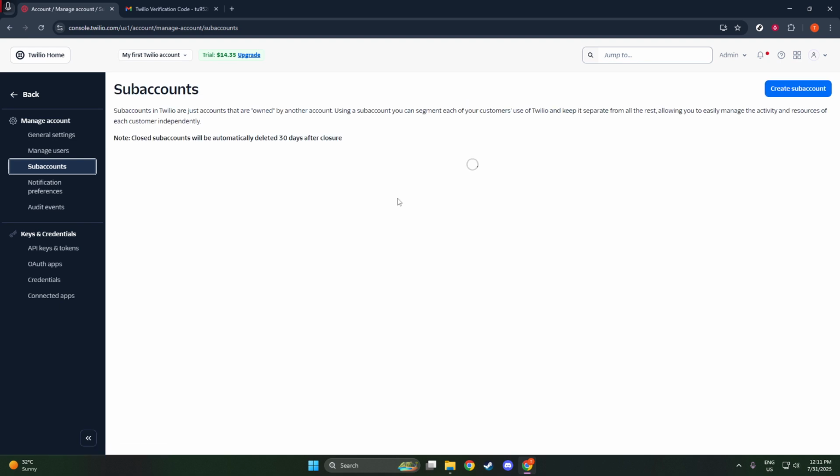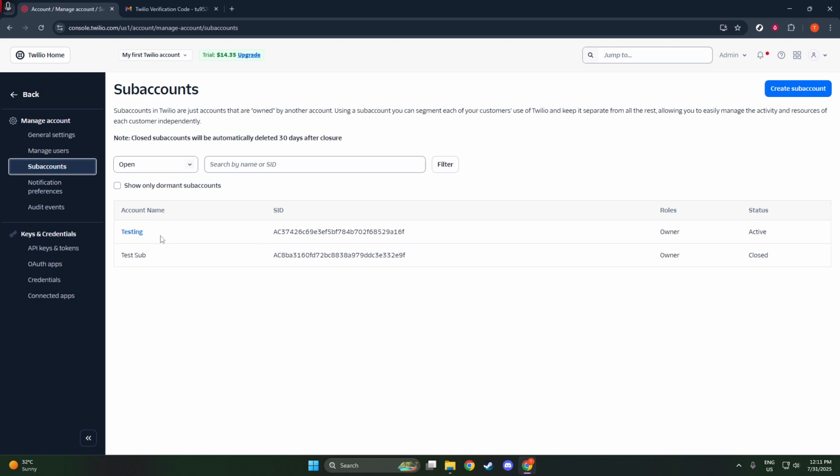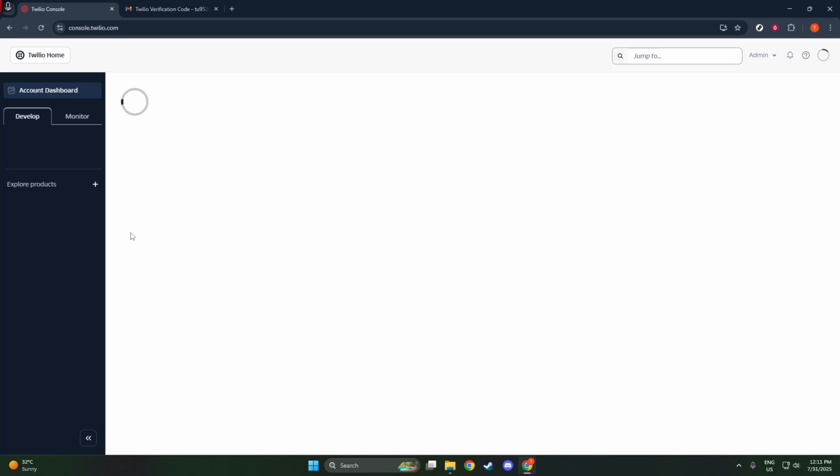Now that you're in the right section, the next task is to locate the specific subaccount you want to delete. You'll see a list of all your subaccounts on this page. It might help to know the exact name of the subaccount you're looking to delete to make this process quicker. If you manage many subaccounts, utilizing any search or filtering tools that Twilio offers can be super handy to narrow down your options. Once you've found the subaccount that's no longer needed, click on its name.